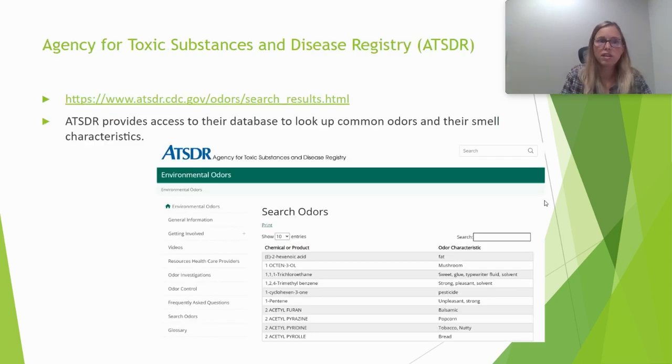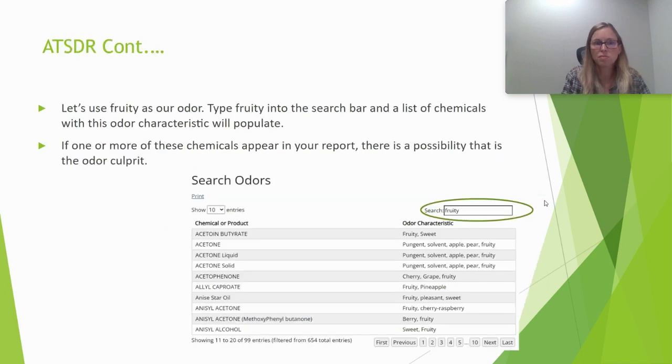The next website we have is the Agency for Toxic Substances and Disease Registry, or the ATSDR. The ATSDR provides access to their database to look up common odors and their smell characteristics. So let's use fruity as our odor. So you type fruity into the search bar, and a list of chemicals with this odor characteristic will populate. If one or more of these chemicals appear in your report, then there's a possibility that it is the odor culprit. So you see here that we look up fruity, and you have things like acetone and anise star oil and whatnot that all have that fruity characteristic.